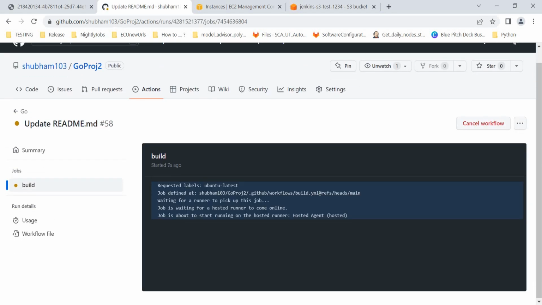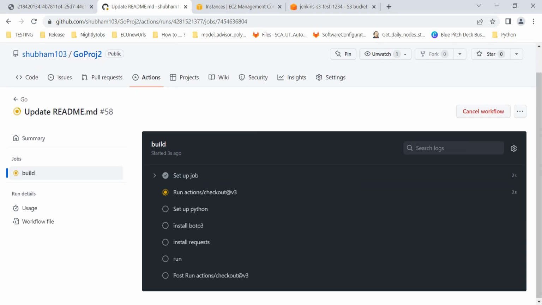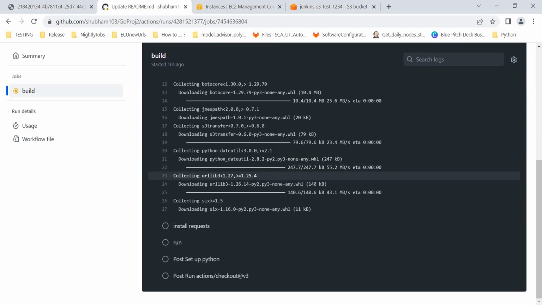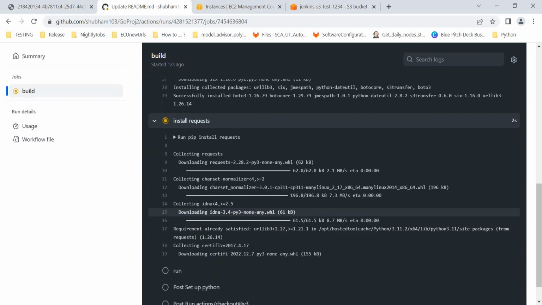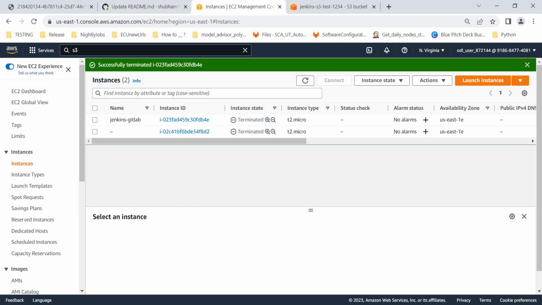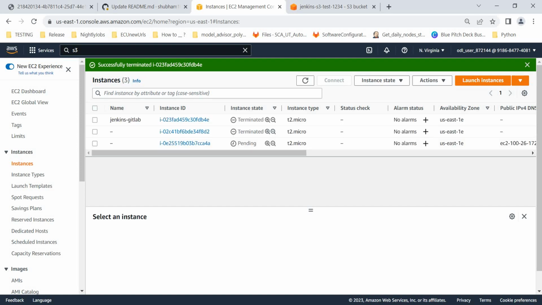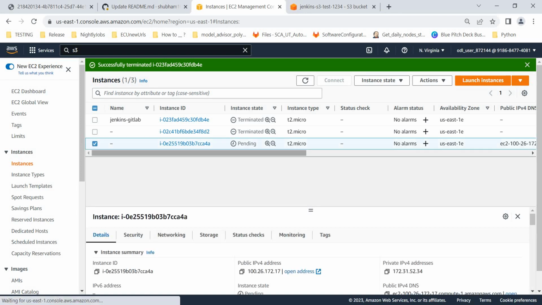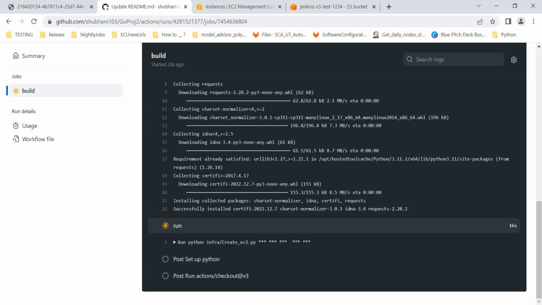Here you can see it is setting up the host, checking out the code, then installing Boto3 in the environment and installing the requests package, and then it is running the EC2 instance. If we reload, you can see a new EC2 machine starting. This is created by our Python script.